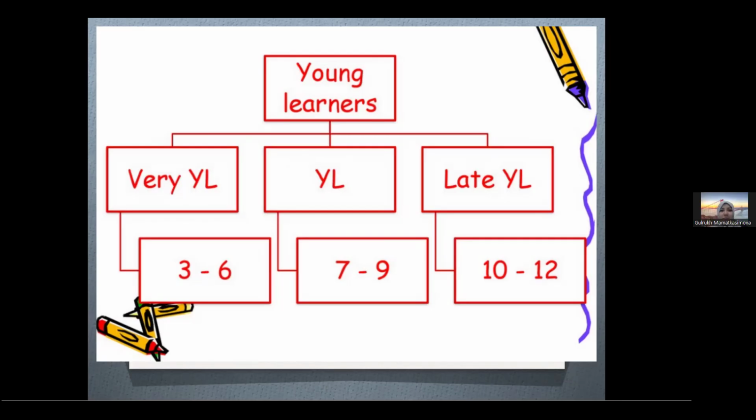So, do we have any comments, responses in the chat box? Yes, here we have. Aim says, I teach young learners, late young learners, and also young adults. Great. Mira says the youngest ones are 7 and 9 years old. Thanks for sharing your responses, dear colleagues.